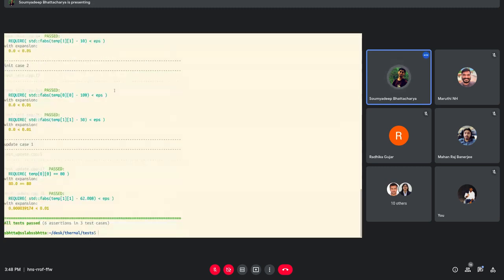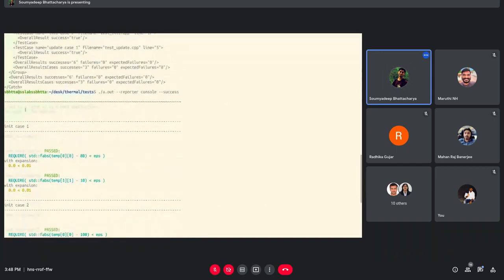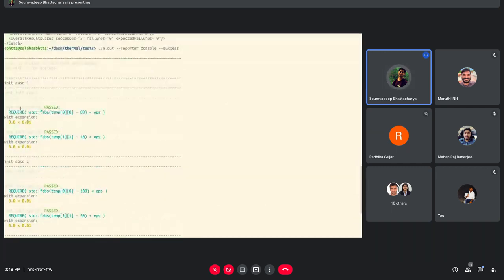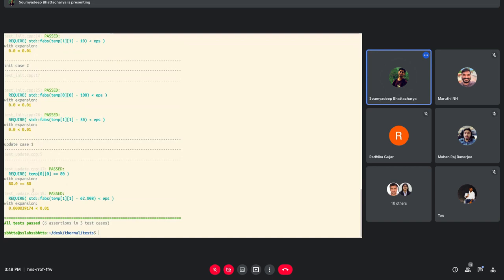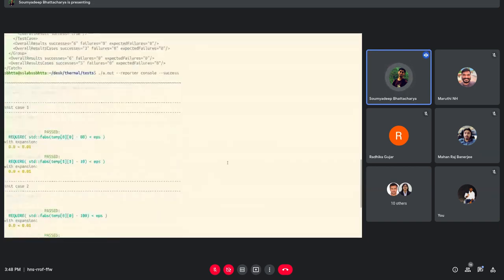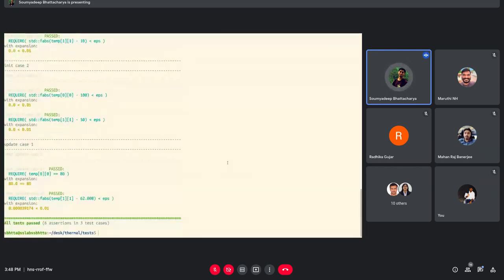Okay, now you can see this is what we're talking about. In test case 1, it shows what was the test, what passed. So the difference was 0.01. The requirement was 0.01 and the pass was 0 and so on. So this is how the full-blown test output looks like. And then you can tabulate them also.